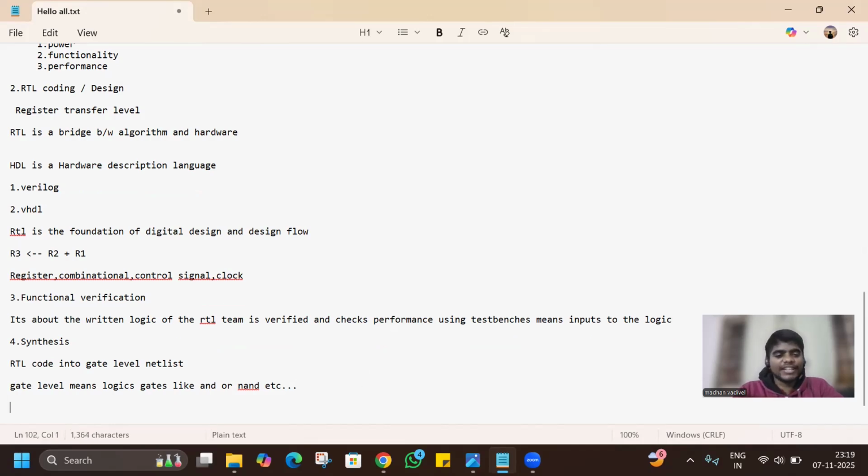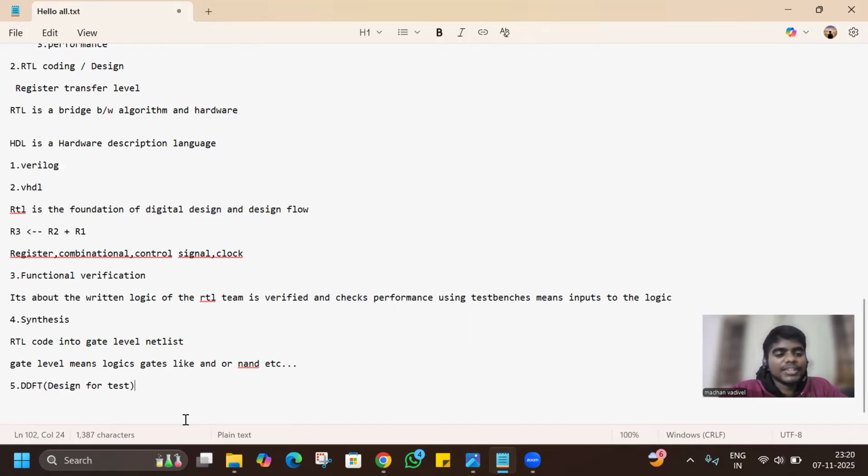Next comes DFT, design for testability. We have converted into gates. The fifth one is DFT, design for testability. Design for test means, we can call it DFT.